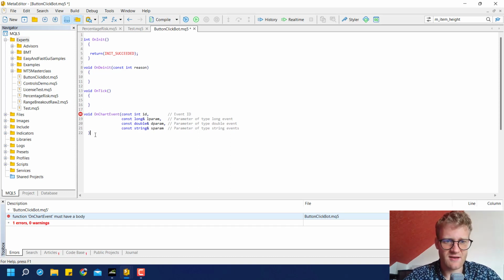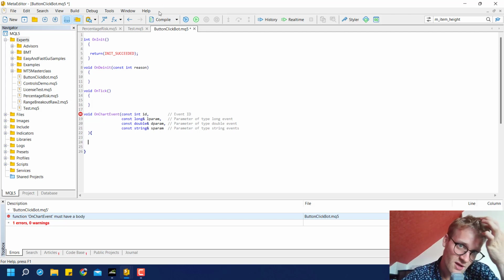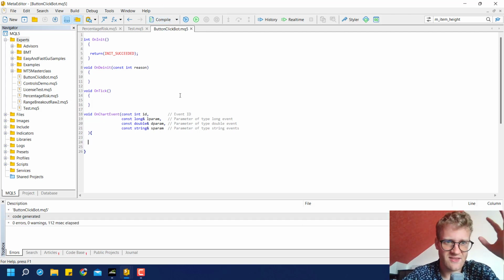This is because I have to remove the semicolon and add the body for this onChartEvent function. Like this. The body is always wrapped by two curly brackets. If I compile this now, we can see this works.